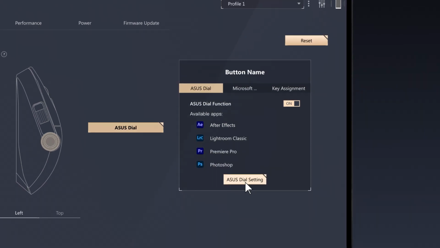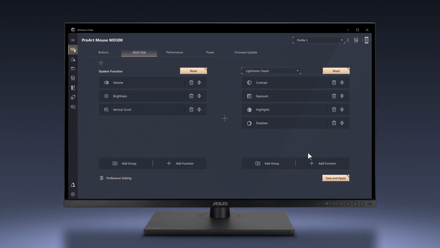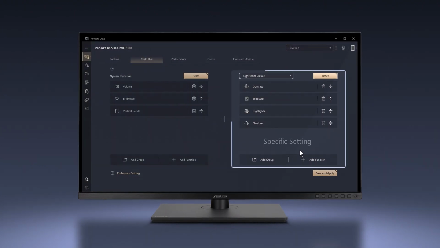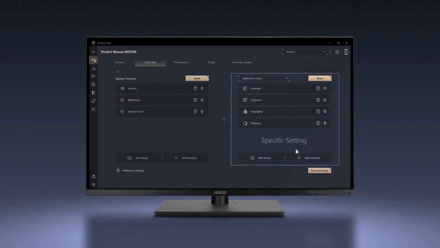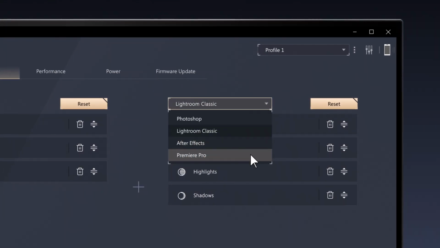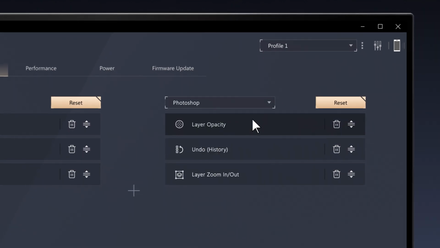Start by going to the ASUS Dial settings. In this tab, you'll see two different settings: System Functions for controlling system-wide functions and specific settings for Adobe apps. Next, use the drop-down menu to select the app you'll use with ASUS Dial. We'll be using Photoshop for this demo.